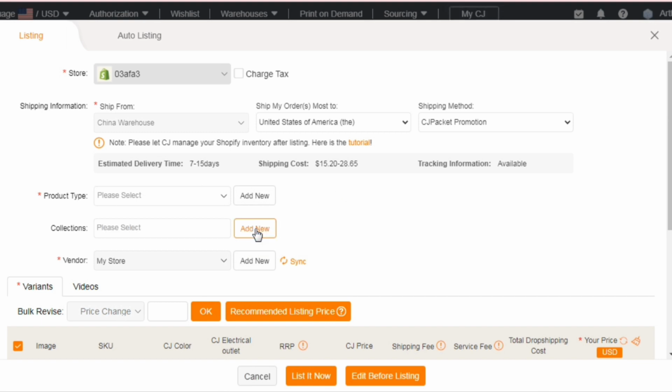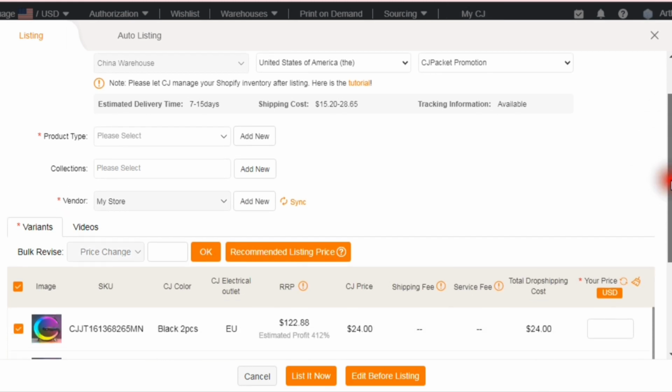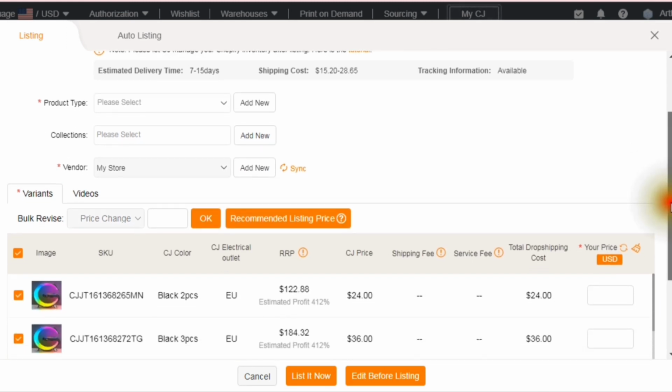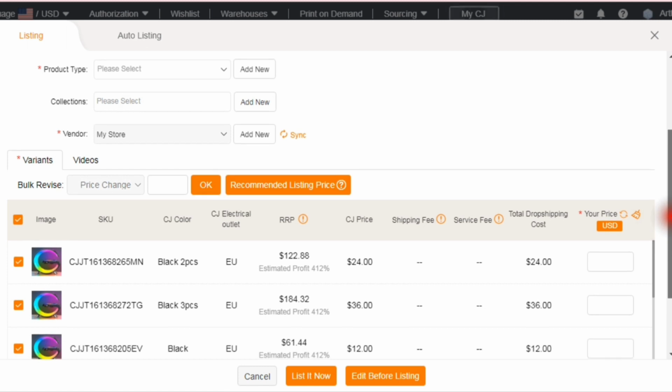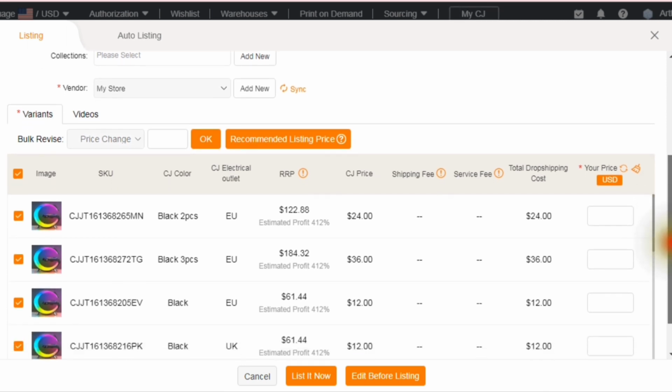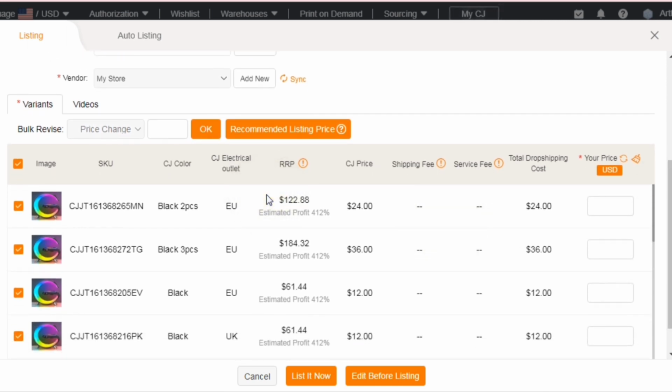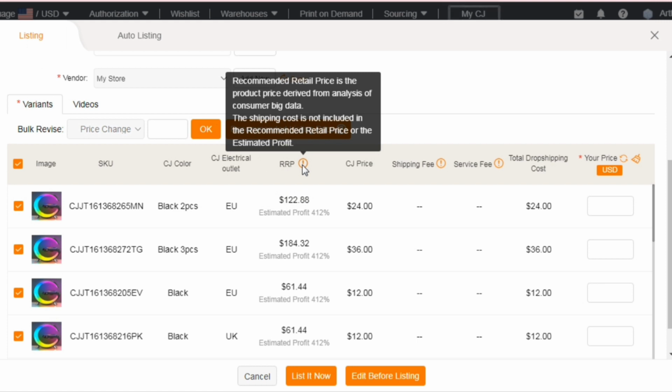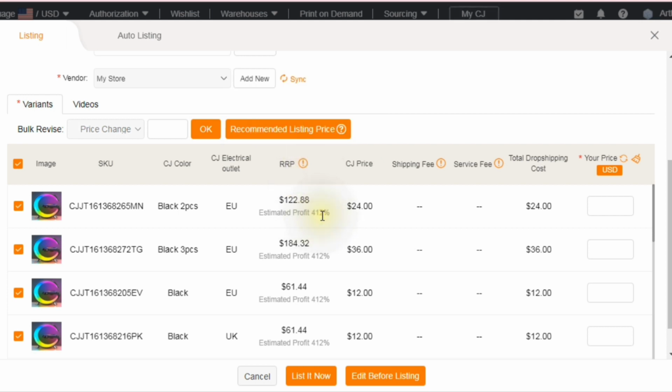And now you can go on down and you can view the variants of this product. So this product has quite a few variants. You can just select the ones in actual fact that you want to put in your store. You don't have to use all of them. You can just select the ones that you would like. So there are different colors, there are different electrical outlets, and then there is the recommended retail price right over here, which gives you also an estimated profit margin just over there.